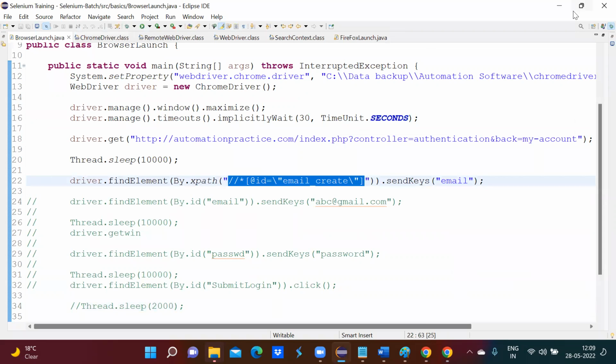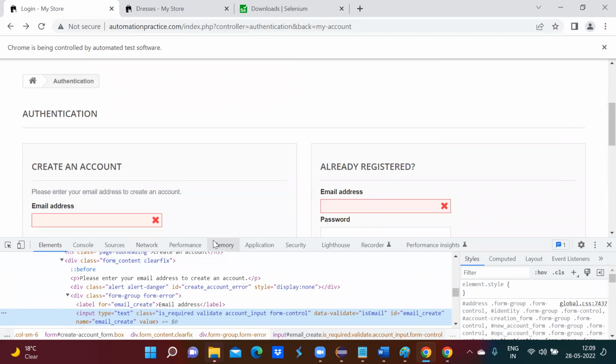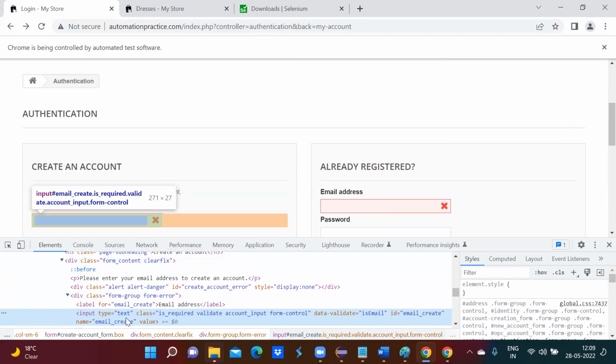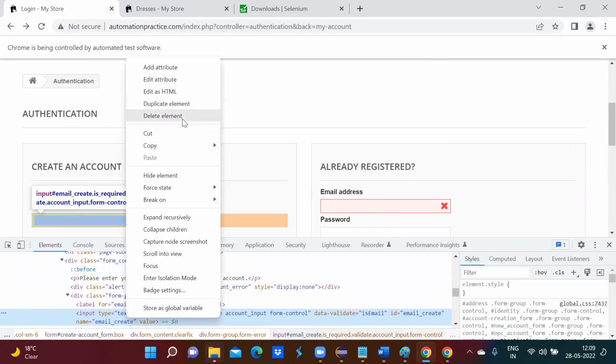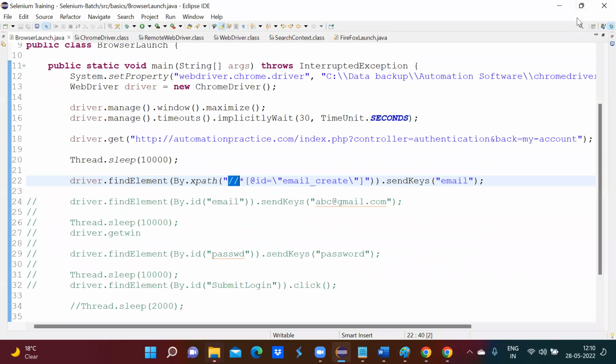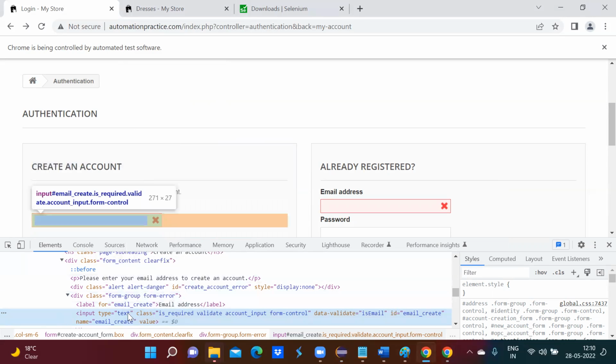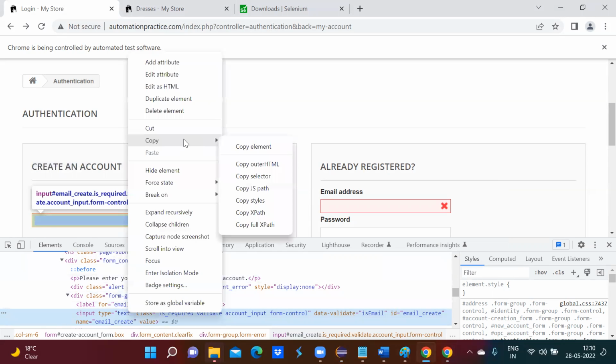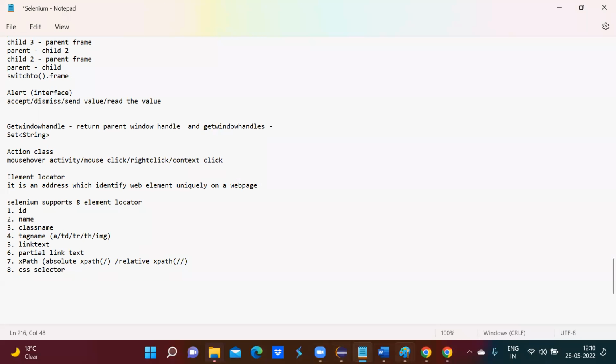So this we can directly take from the DOM. This time I've taken the XPath from the DOM. That is your absolute or relative XPath. You can see the short XPath here, starting with 2 forward slashes. Instead of this, I can take the full XPath also, which starts from your head node. If you copy the full XPath, it will be too long.